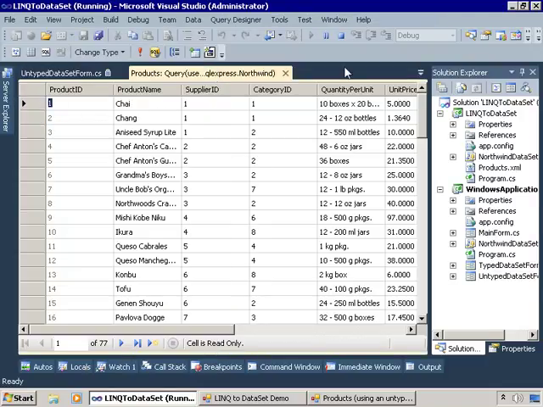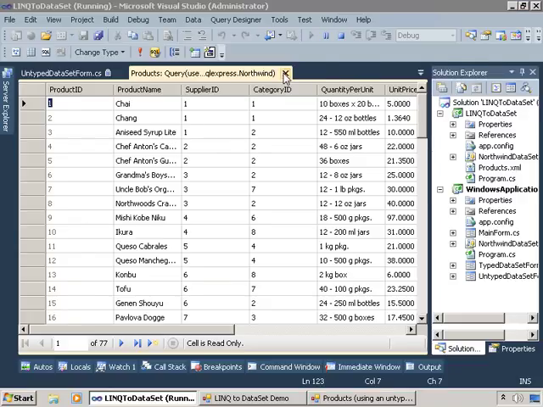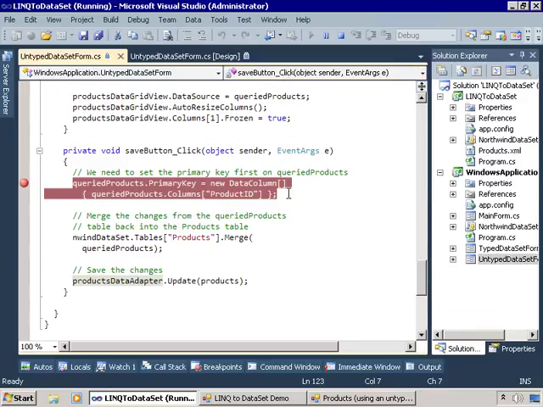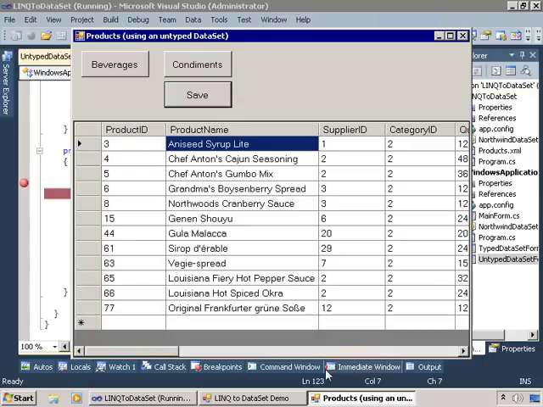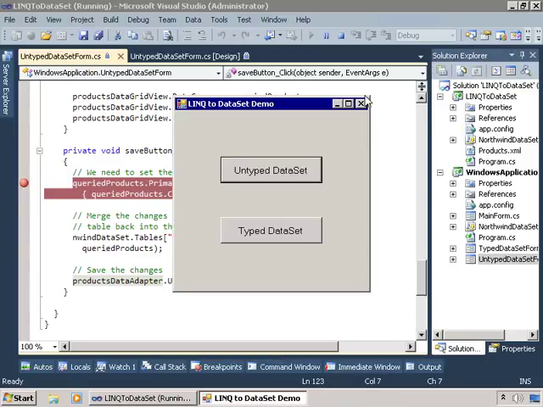Here's aniseed syrup light. So to save the changes, I need to set the primary key, then do a merge, then call update. And to do querying, I need to use asEnumerable and the generic field accessor. Okay, let's close this, and let's see how life is easier when I use a typed data set.